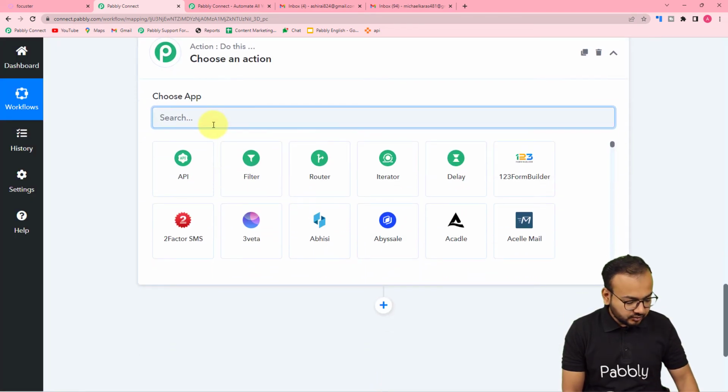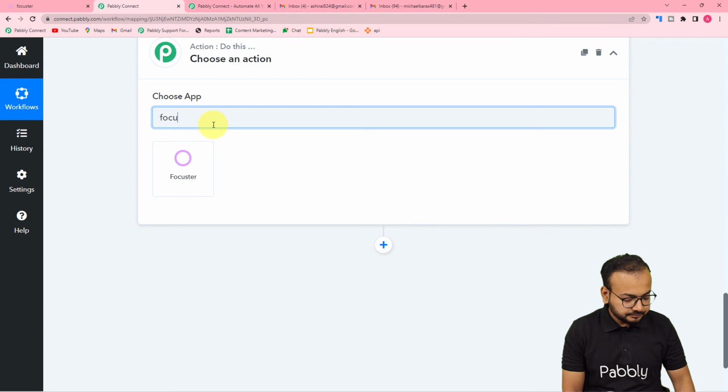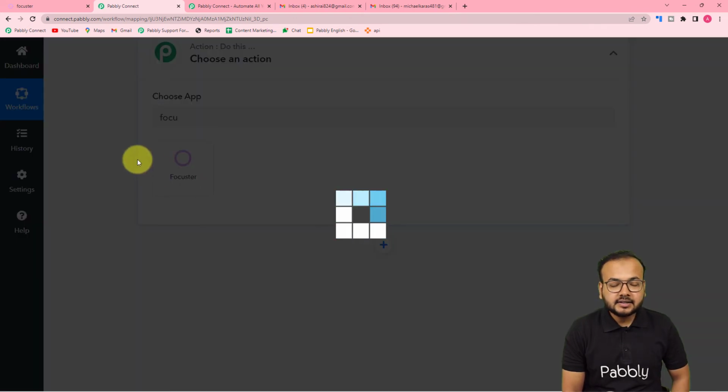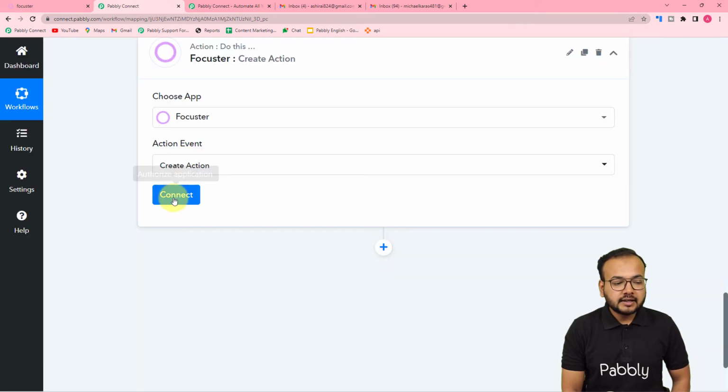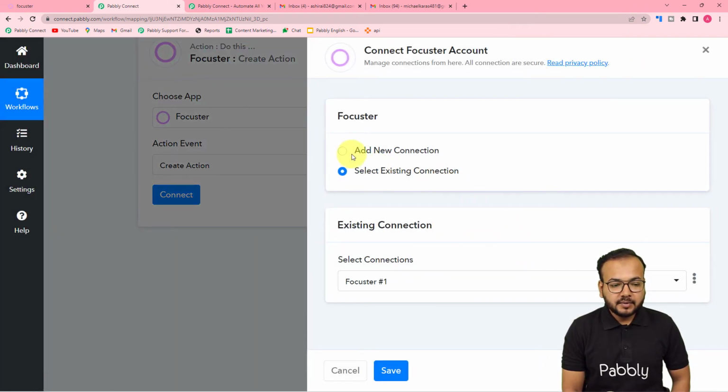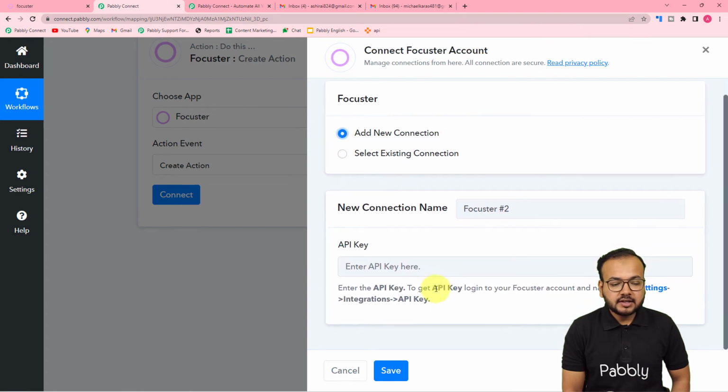From here you can search for Focuster application. Here it is selected, and in the action event you have to select create action button option and then click on connect. And from here, select add new connection. And here it is asking for the API key of Focuster that you can find in the settings section.